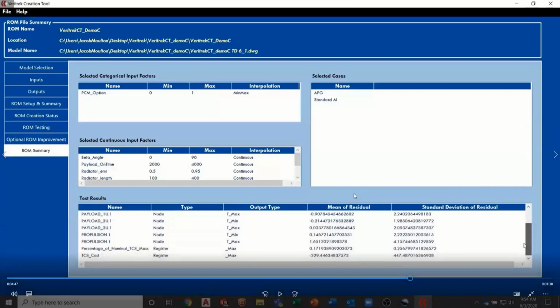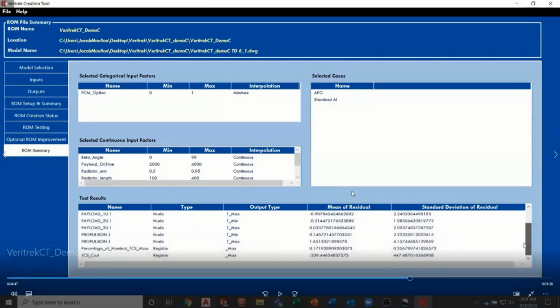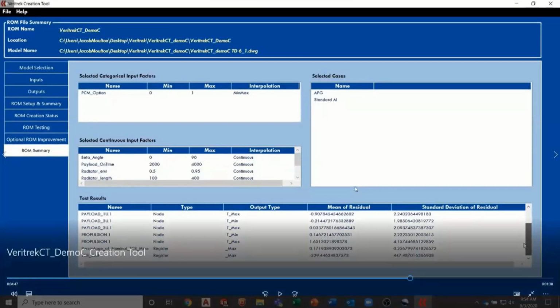Typically 3 to 5 degrees C or 3 to 5 Kelvin is what most people shoot for for standard deviation of the residual, and we can get 1 to 3 degrees C or 1 to 3 Kelvin for mean of the residual without too much difficulty. But again, we have had some people that have used Veritrek for cryo-type applications, and so they need to be much more accurate than that, and we can certainly get there. It just takes a little bit longer to create the ROM because we need more training data to improve that ROM accuracy.